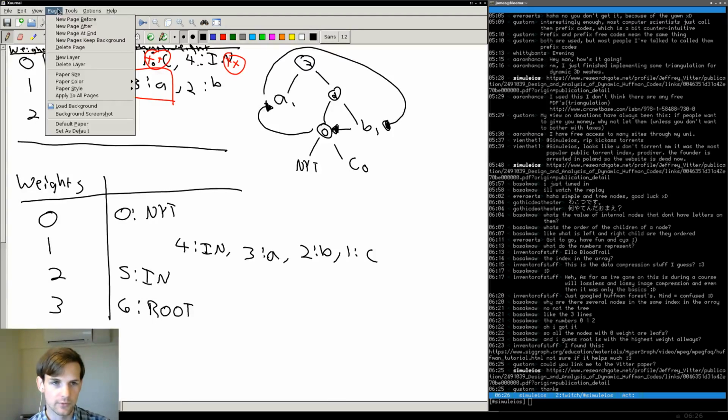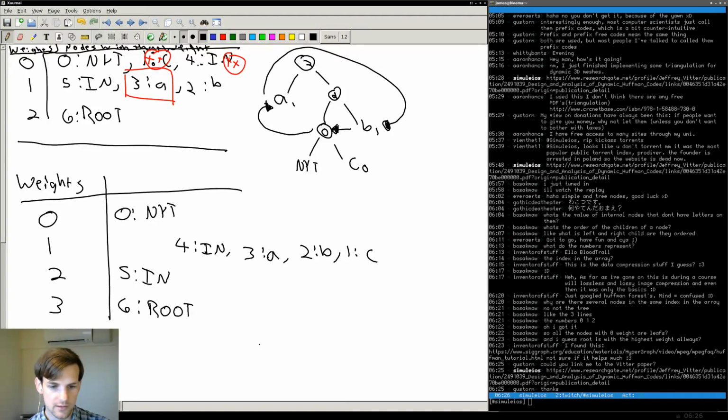Which corresponds to the following tree. Let's see. So 6 is root. Then we have 5 as an internal node, and it's of size 2. Then we have 4 as an internal node, which is of size 1. We have, let's see, next is going to be 3, 2, 1, C. So it looks like it's going to be A, 1, B, 1, C, 1, and then the not yet translated. Okay, so this is fine there.